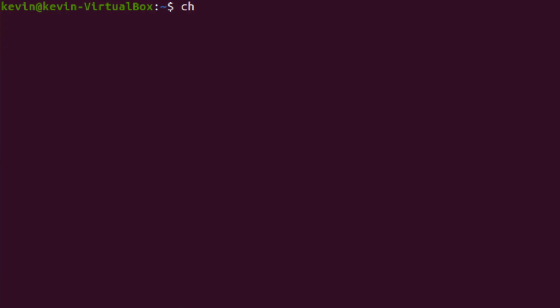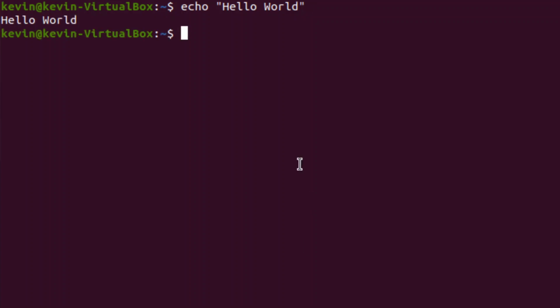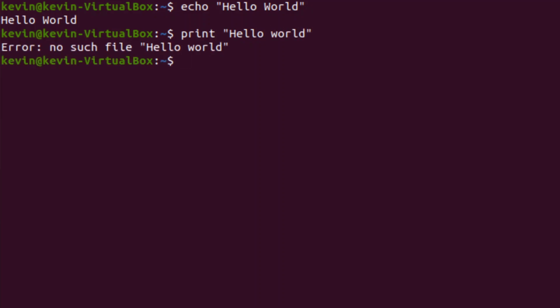So all echo is doing is displaying exactly what you tell it to as a standard output to the screen. That's all. Echo hello world. Okay? And print can do the same thing. Hello world. Assuming you have the right stuff downloaded. There we go. Okay.